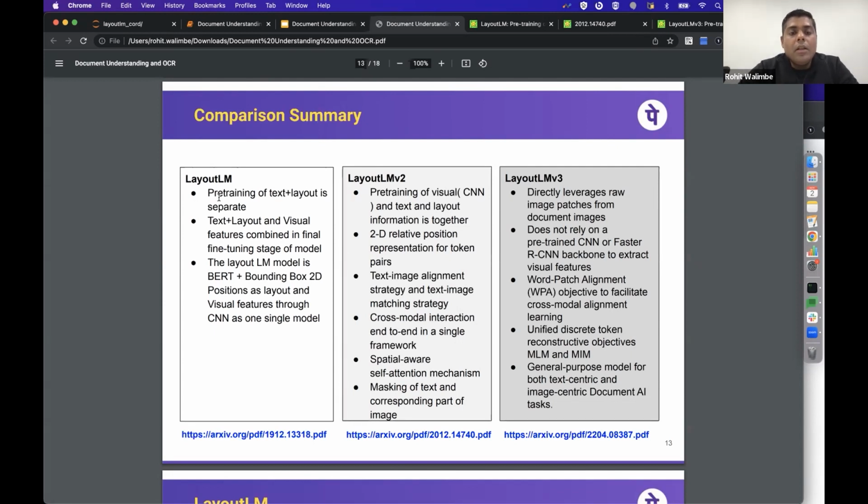So the idea of LayoutLM was to combine a model like BERT with visual features. Now, in LayoutLM v2, the pre-training also includes the visual part, along with the text and layout information. That was not there in LayoutLM, where they added the visual features at the end, at the fine-tuning level. In v2, the pre-training consists of the images as well, again using CNN features. It also uses a text-image alignment strategy and a text-image matching strategy, whose details are explained really well in the paper. So it is now one single framework with cross-modal interaction. Another thing the paper proposed is the spatial-aware self-attention mechanism.